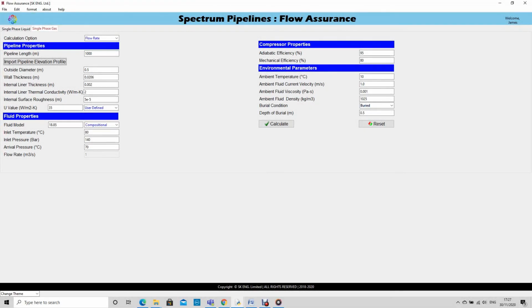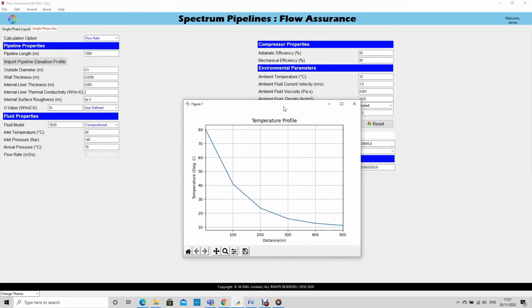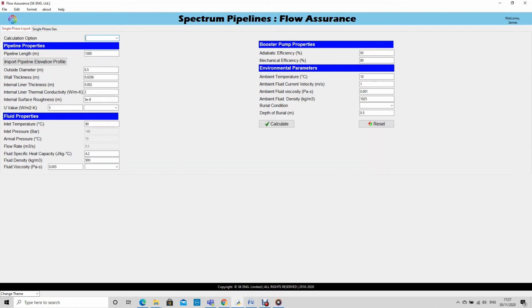Let me load a model which I have already set up and saved as case 1. Once I run the analysis for case 1, the software calculates the flow rate resulting from my user-specified inlet and outlet pressure. The software also calculates the power required by the compressor. I have an added option to calculate the temperature, pressure, and erosional velocity profiles.